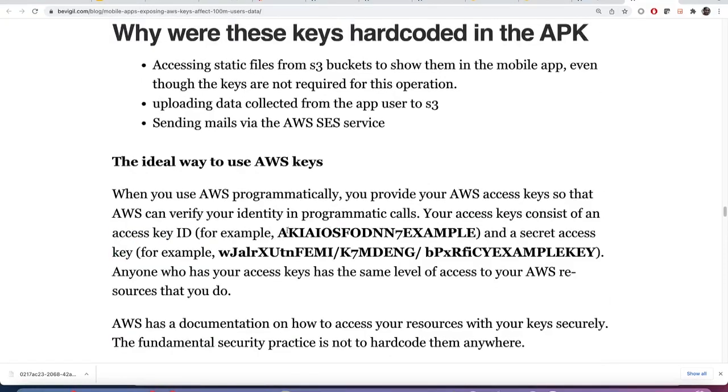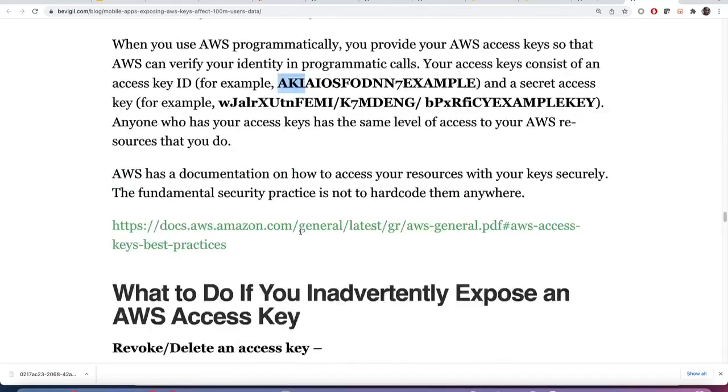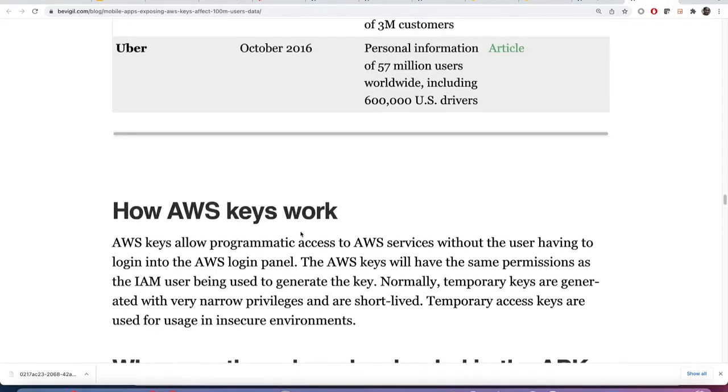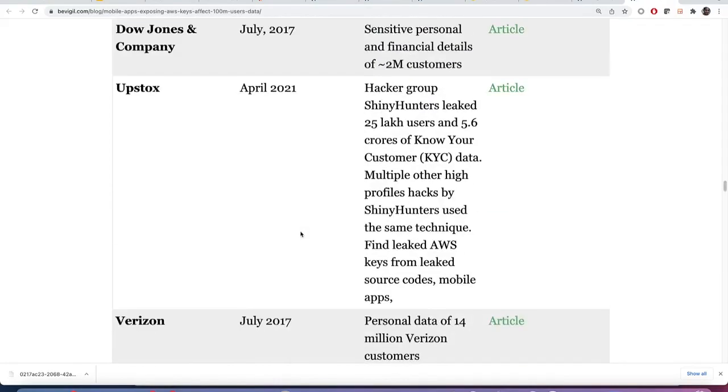One way to identify them is that most of the keys start with a particular structure. AKI is a common structure for AWS keys, and you can always find them using regular expressions and so on.